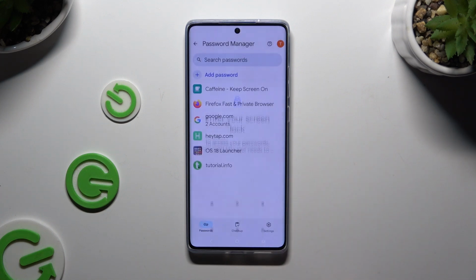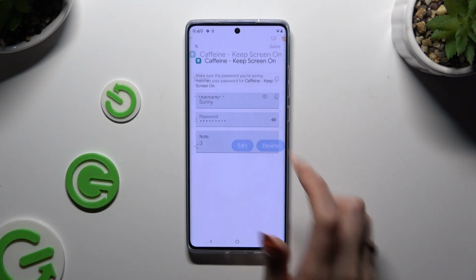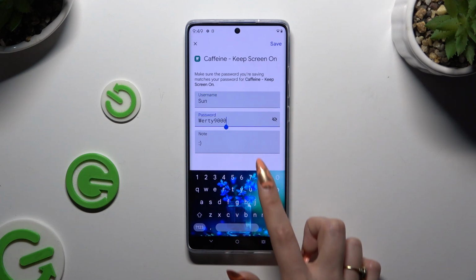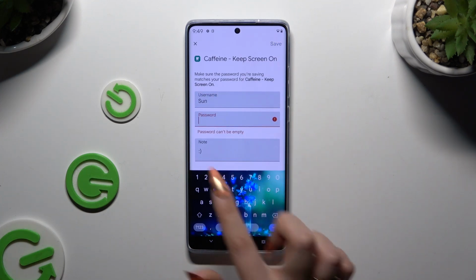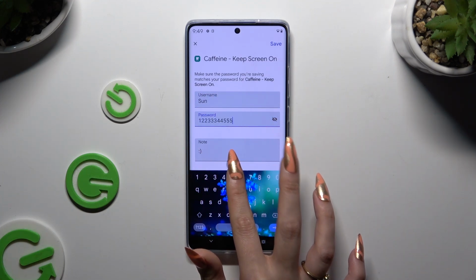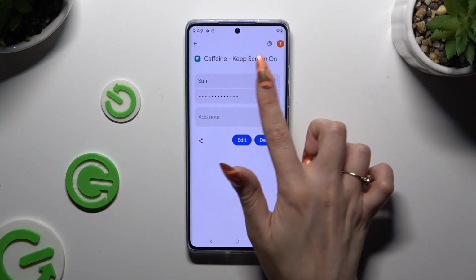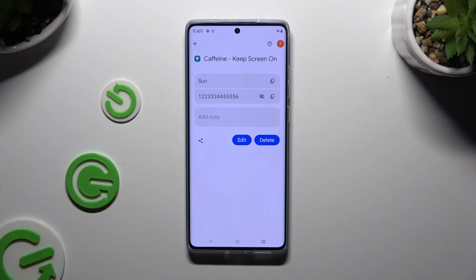Then enter your screen lock, use the Edit button, change wherever you want to, and when you finish, hit Save at the top right corner. As you can see, after that, my password has changed.